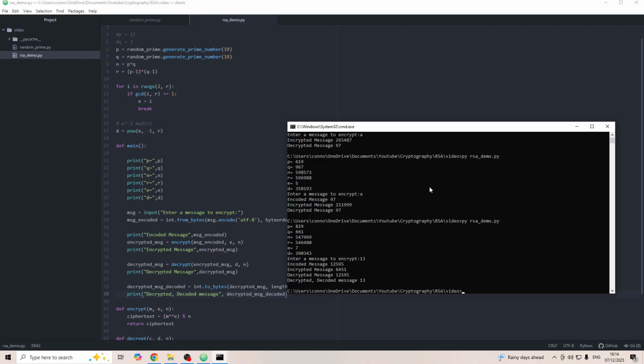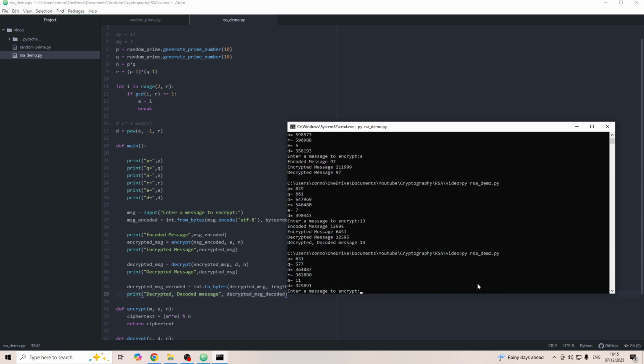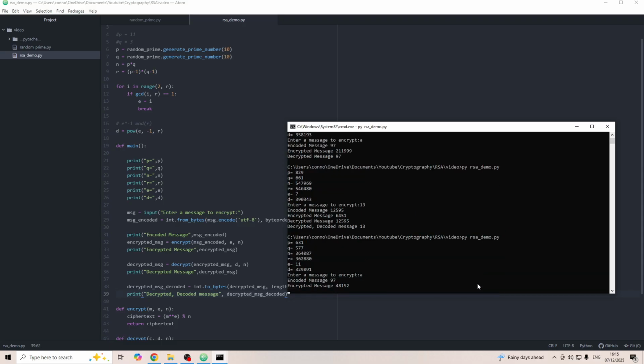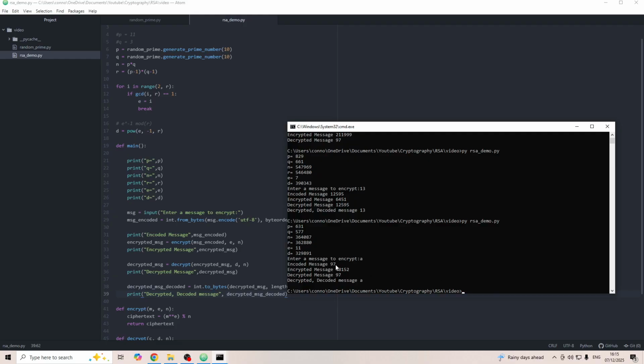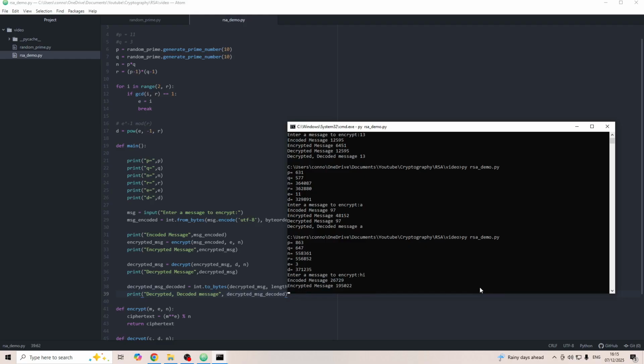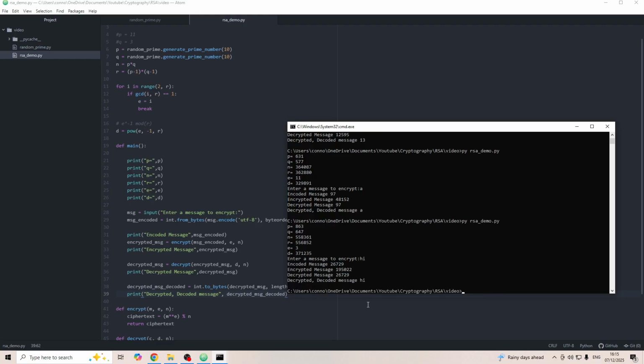Cool. So it works for a number, our encoded message. We've encrypted it. We've decrypted it back to the original encoding. And now we've got our original message back there, 13. Let's try it with a number, or sorry, a letter, A. There we go. So 97, we've encrypted it, we've decrypted it, and then we've decoded it. There we go. So it's only going to work for 2 digits.